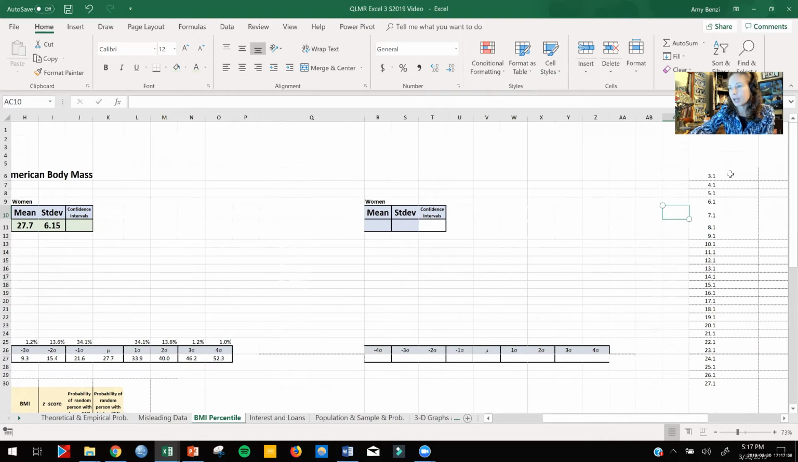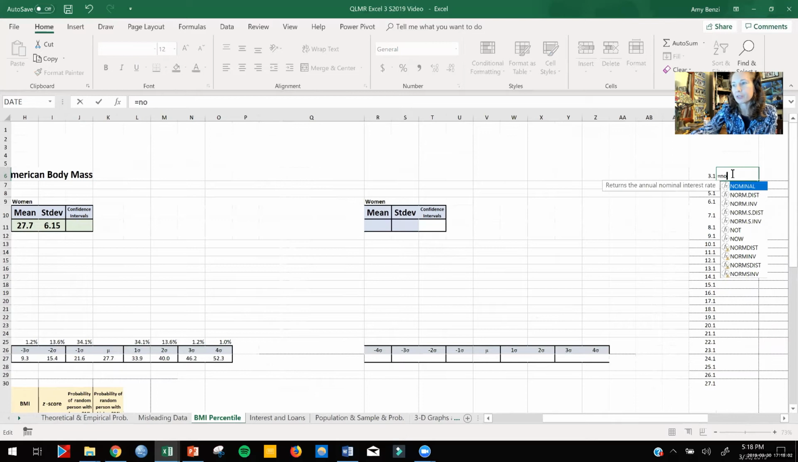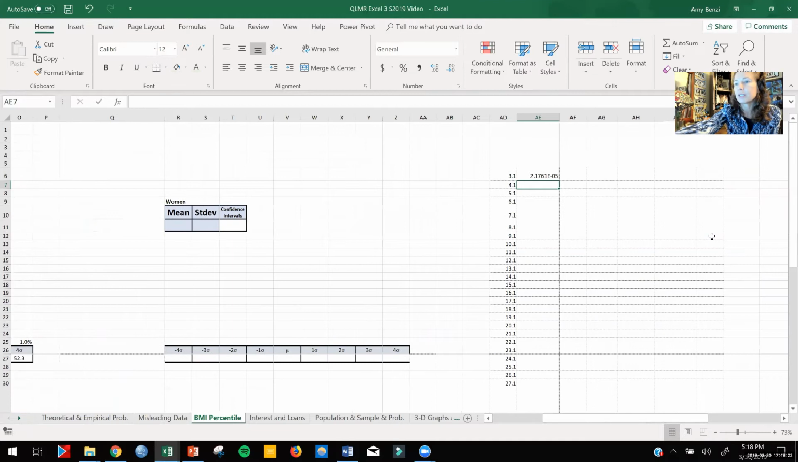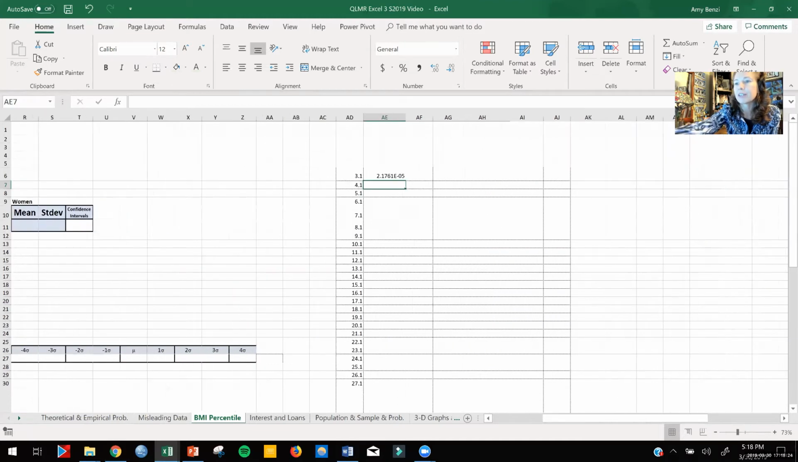All right, so I am going to put this equal sign in here, and I have my normal distribution, normal.dist, and then my X value, comma, my mean, which is right over here. I'm going to click that, comma, my standard deviation, comma, and then our cumulative is always false. And then hit enter. All right, I'll bring that back over here for you guys now.